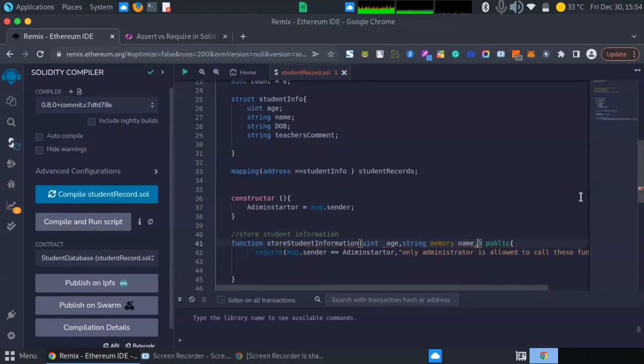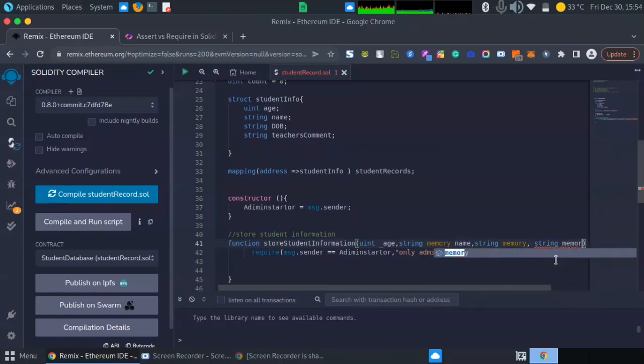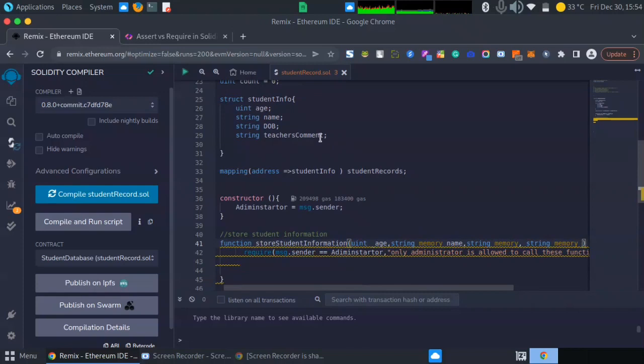So our date of birth, which is a string, then memory. Then the next argument there is teacher's comment. The teacher's comment is also a string, and we are storing it in memory. The name of the argument should be teacher's comment, then use hyphen.